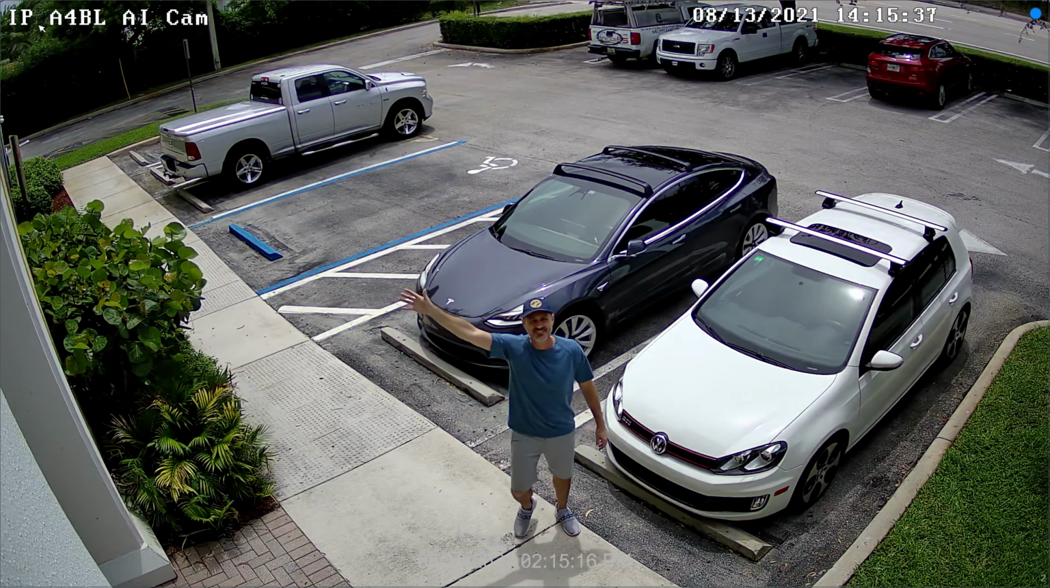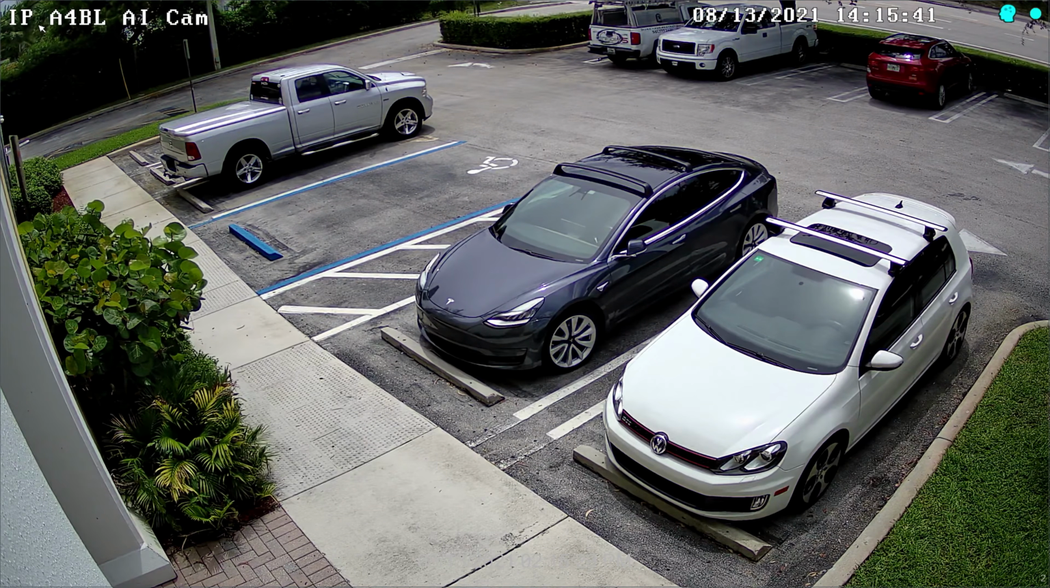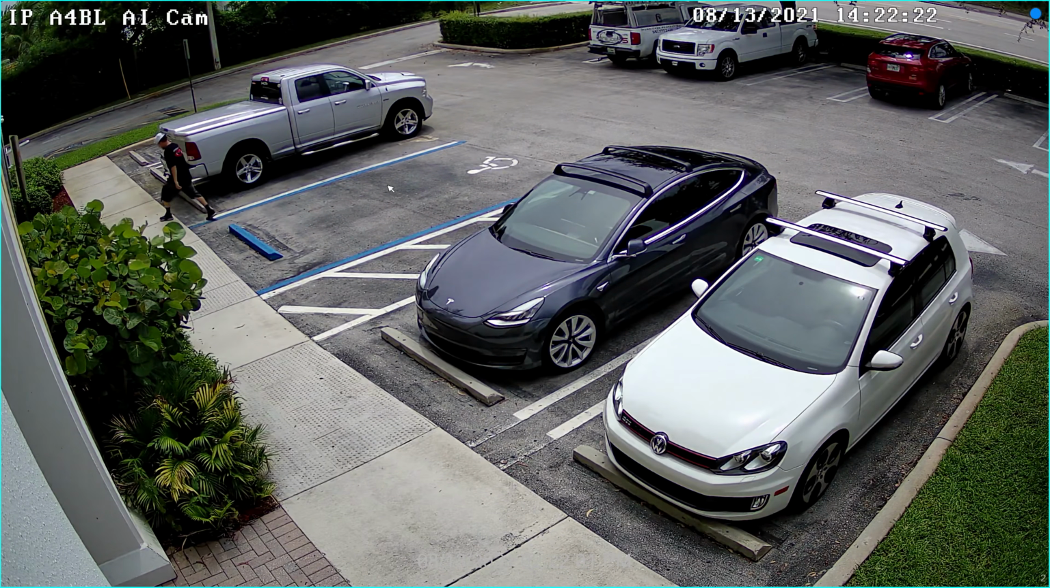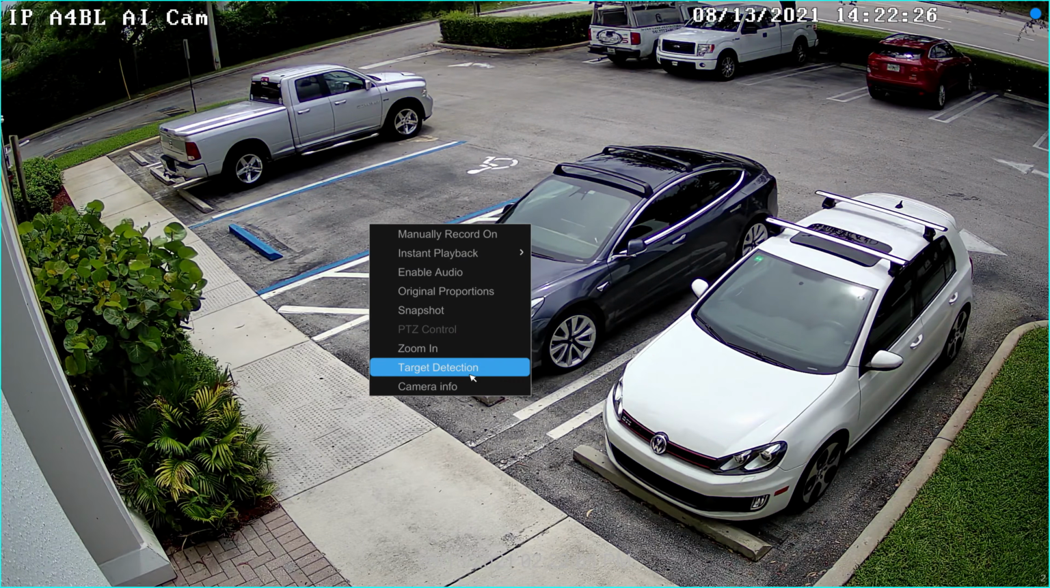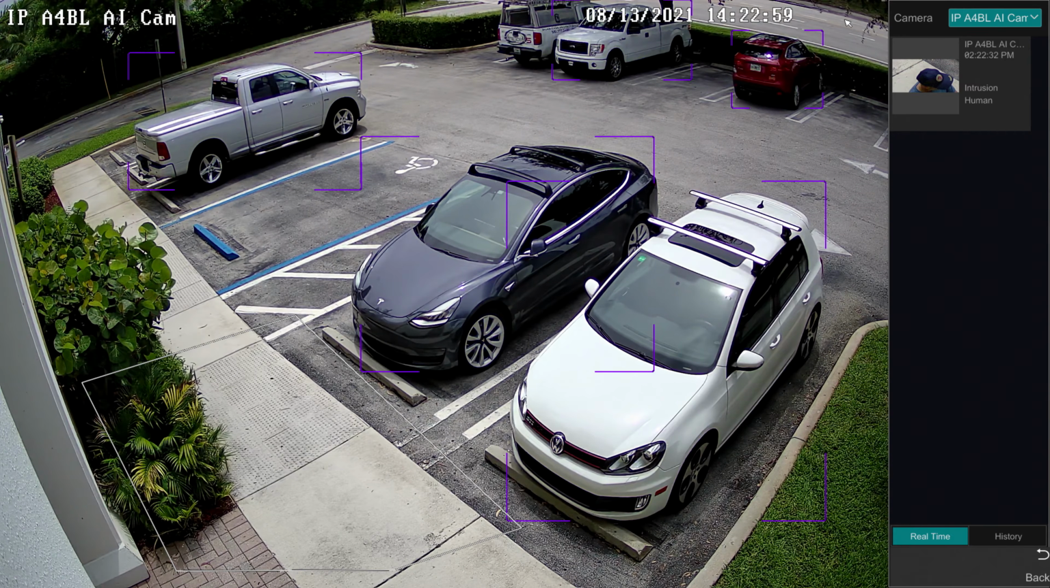Next, I'm going to run through a couple demos of the object detection that's built into the AI software of this camera. First thing I'm going to do is enable the object visualization by right-clicking on the screen and selecting target detection. That makes it so you can see all the objects that the software is detecting, and it also documents the events over at that little screen on the right. You'll also notice the object detection zone that's defined by the white line that's on the sidewalk.